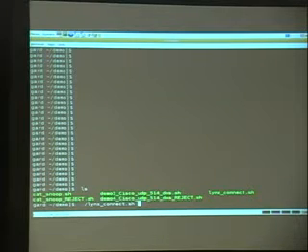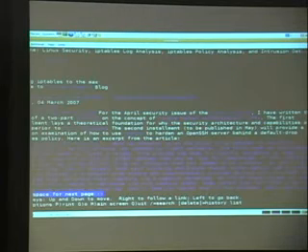So the first thing I'm going to do is connect to a local web server I'm running on this machine, and here is my website. As you can see, there's stuff there.